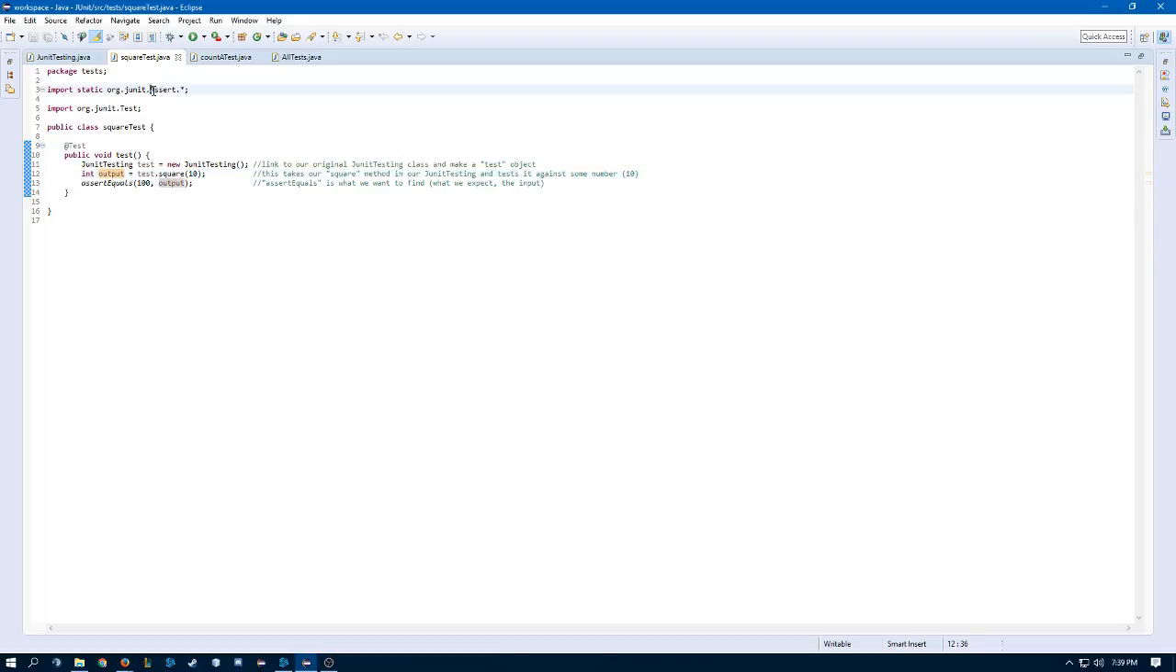And the assert equals, we talked about the assert up here. The assert equals is basically just telling the test what you expect to come out when you test this program. And so since we're giving it 10, we expect 100 to come out as the output. Does that make sense so far? Didn't lose anybody? So far, so good.